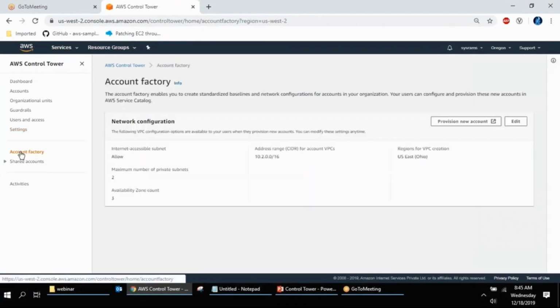So what is Account Factory? Through Account Factory, you can create a new account. If you want to provision a new account, you no need to go and create an AWS account, create your AWS ID, credit card details, and then what else? Once you create an account, you need to create a VPC, you need to create subnets. A lot of tasks, right? Those things, everything will be fully automated.